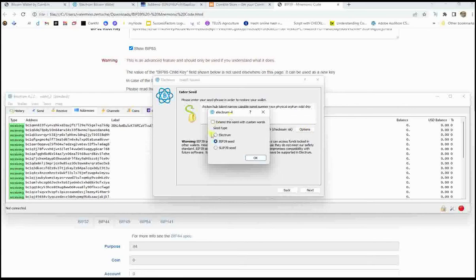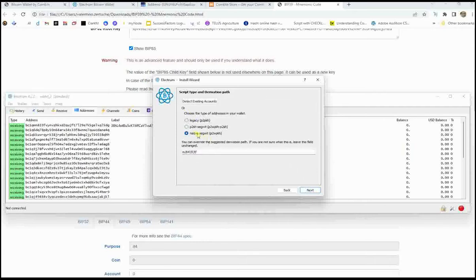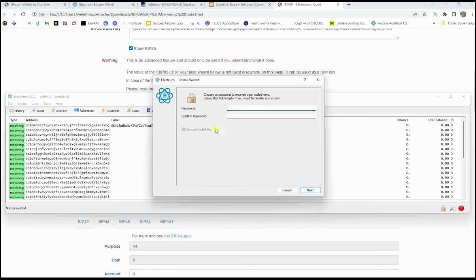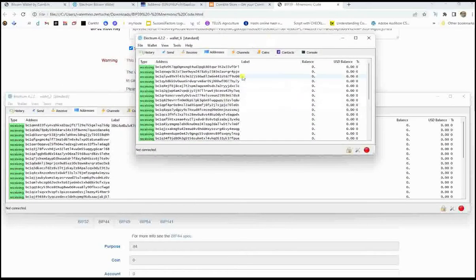And then if you do have a passphrase you want to add to it, you can say extend this seed with custom words. But you generally don't want to add a passphrase when you derive one, because that's just another thing you have to remember. Okay, it doesn't matter which of these options you do. We'll stick with native SegWit. And then you could put a password on the wallet. I won't put a password because this is just a test. And there you go.